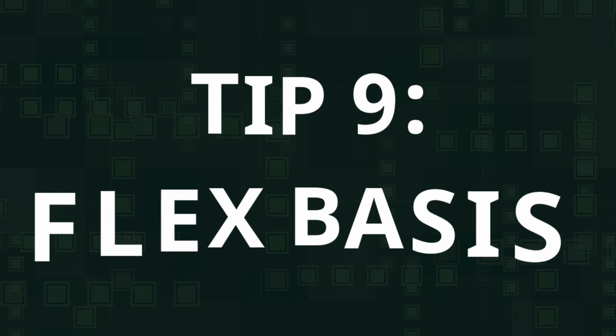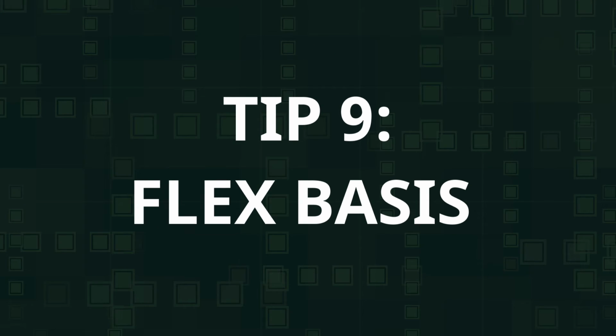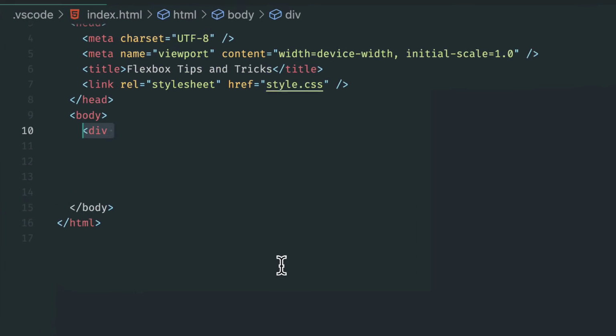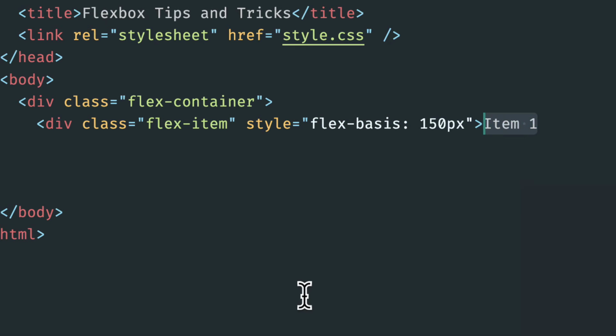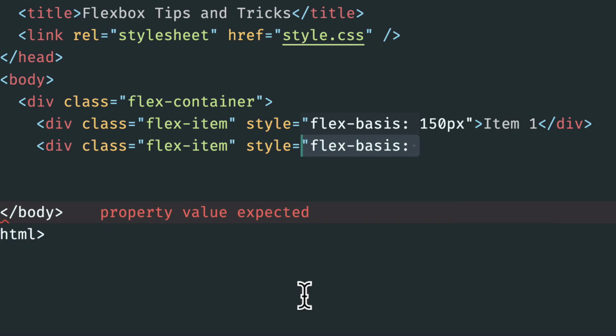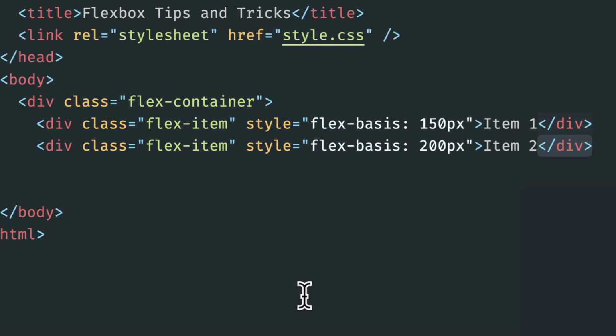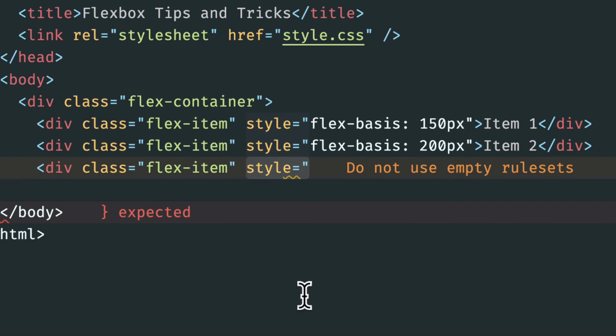Size secrets in tip 9. It's about making things just the right size at the beginning. You will be using flex basis. The flex basis property in CSS is instrumental for controlling the initial size of flex items within a flex container. By assigning a value to flex basis, you can set the initial size of flex items, providing a foundation for the layout before the distribution of remaining space along the main axis.